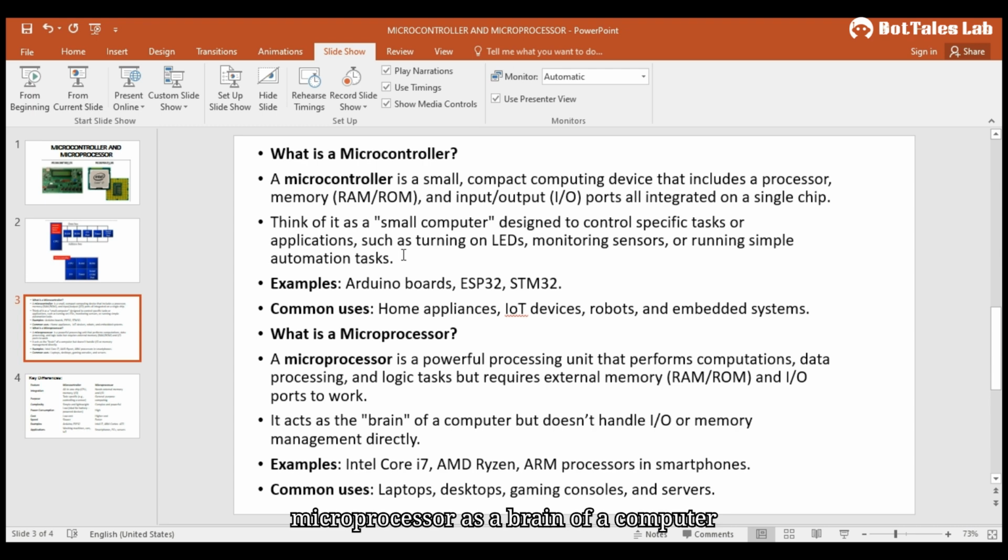Okay, so just think of a microprocessor as the brain of a computer that doesn't handle input, output, or memory management directly. Examples of microprocessors are Intel Core i7, AMD Ryzen, ARM processor. You all know Intel Core i7 and AMD Ryzen are well-known microprocessors that we use in our laptops and computers. Some common applications of microprocessors are in laptops, desktops or PCs, gaming consoles, and servers. Okay, so this is just the main thing: what is microcontroller and what is microprocessor, their examples and their use cases. Now further we are going to discuss the main difference between microcontroller and microprocessor in brief.